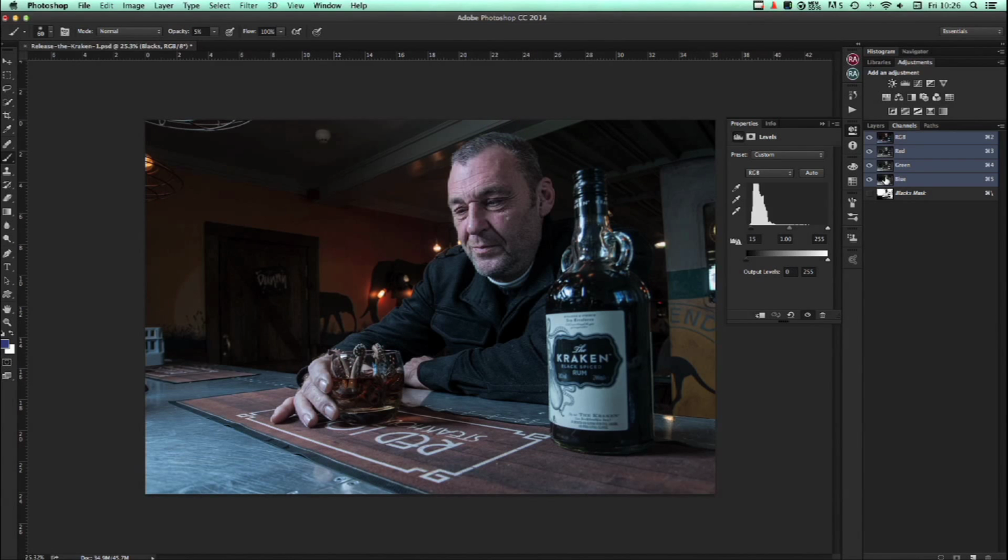We're going to use that same channel. So we're going to hold down Command or Control on a PC, click on the blue channel. That makes a selection based upon that channel. Go back over to layers, click our levels adjustment layer. Boom. We've got a levels adjustment layer with the blue channel as a mask.